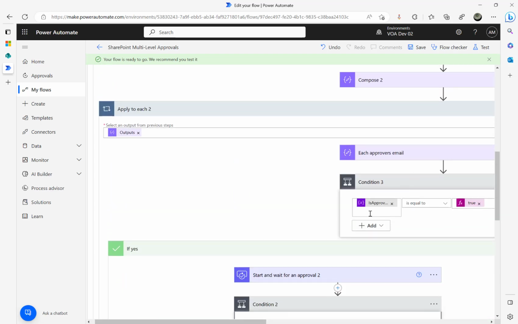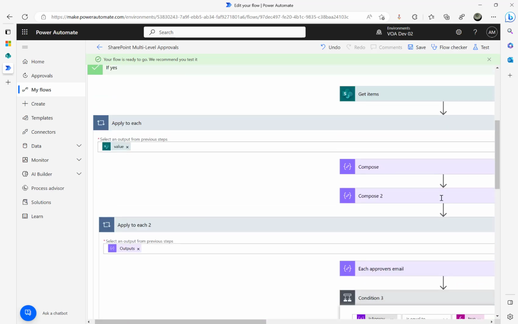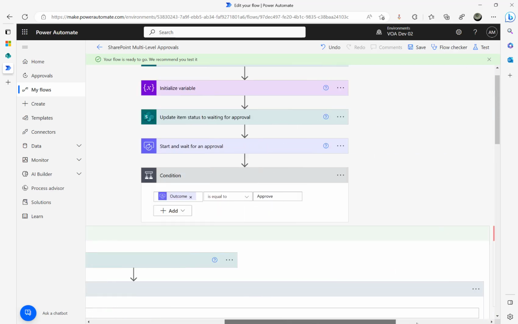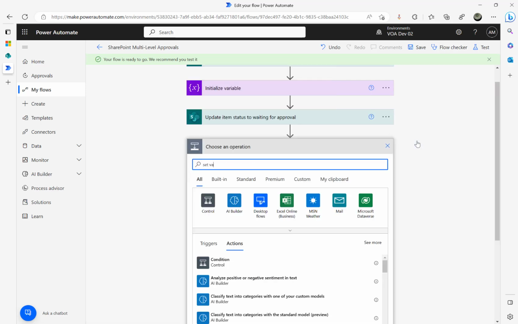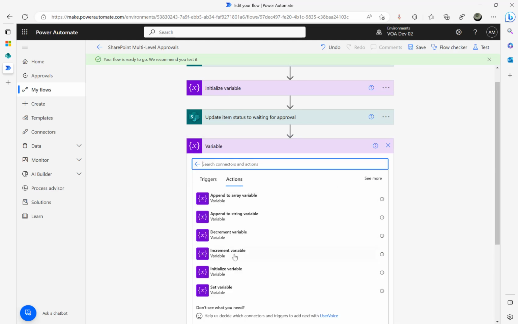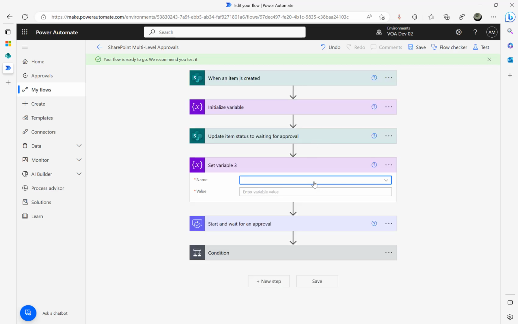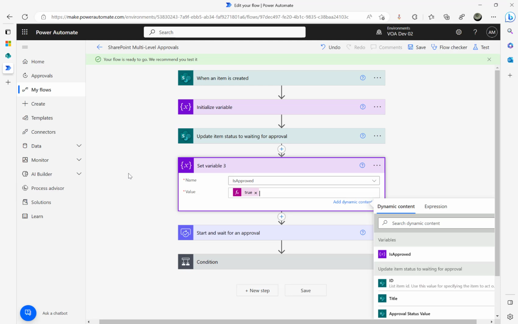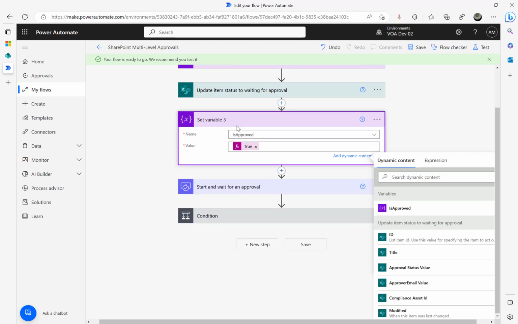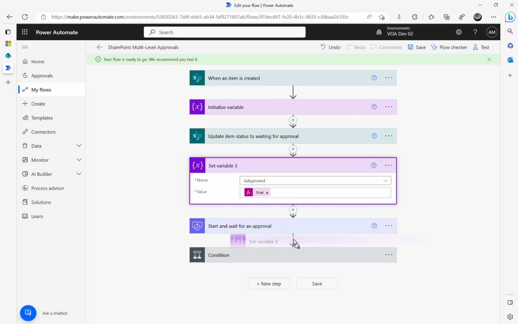Right, so the very first time when it comes, there is no approval there. So by default, is approved, we need to set it to true. Let me go back here. After the initialize variable, before it comes for the approval, I'm going to add a set variable, or you could do it before that. So you could do set variable and set is approved to true. Assume that's going to be true the very first time. Here it is.